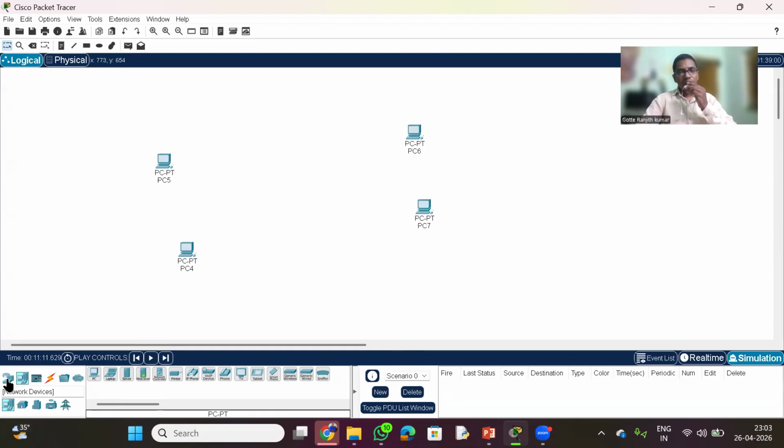LAN means first these are connected using a switch or hub. So let us take this switch. You go to the network devices, and here you can find the switch below. From these you select the first one and keep the switch here. Okay. So now this represents one local area network. This is another local area network, and these two are connected by using a router.